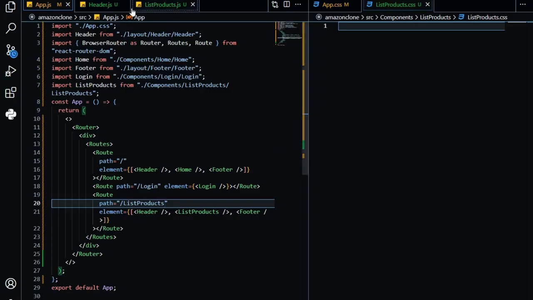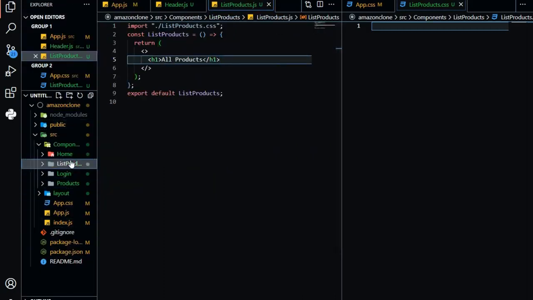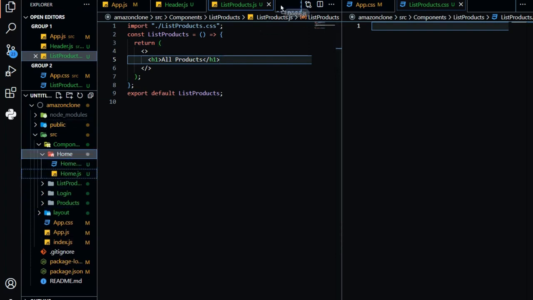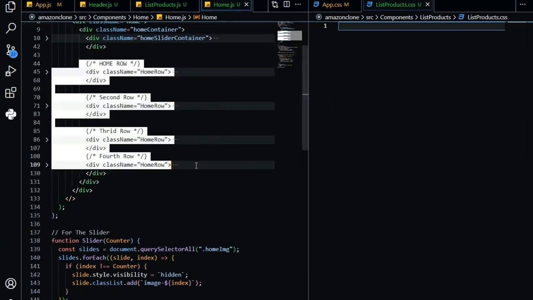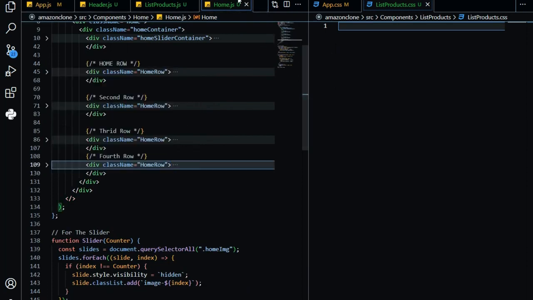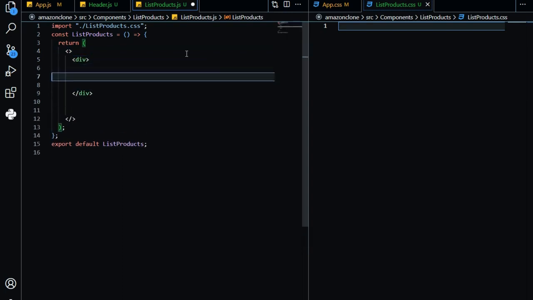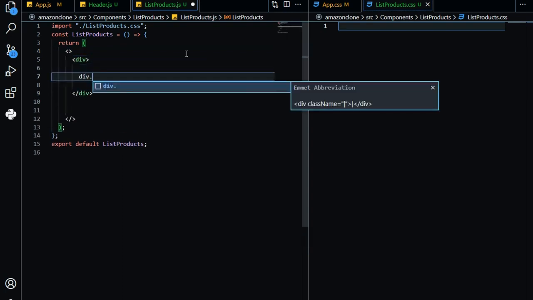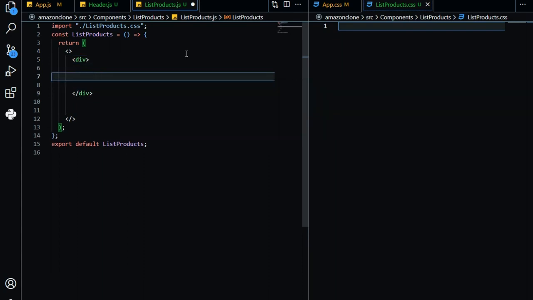And guys, now I'm going to make all products. For that I'm going to the home page and copy these rows and just paste them here. Firstly I want to remove this h1 tag, making a div, inside it another div, not any class name, just paste it directly, guys.